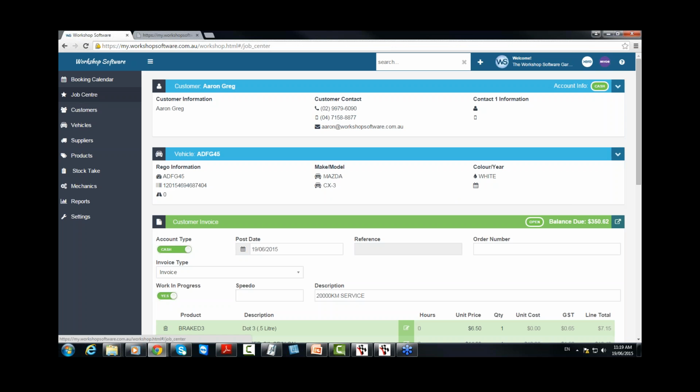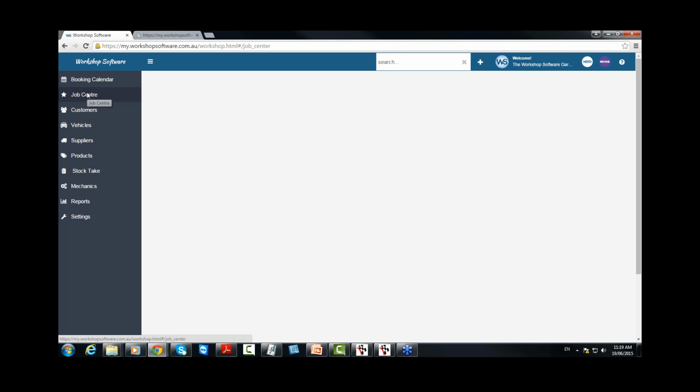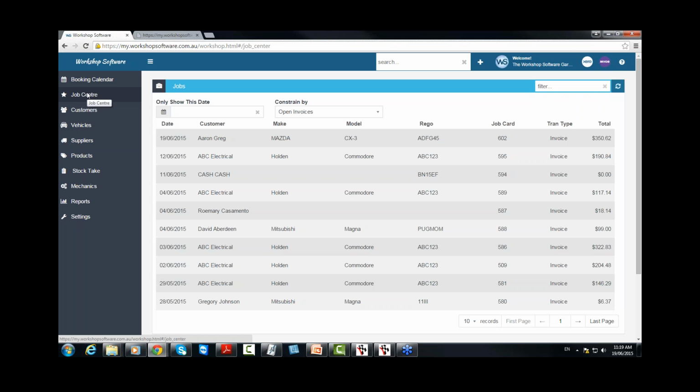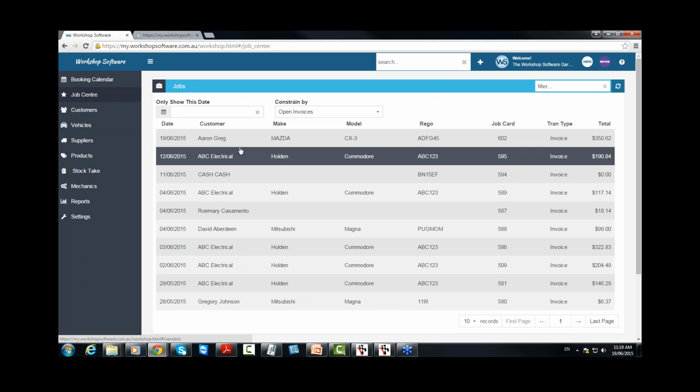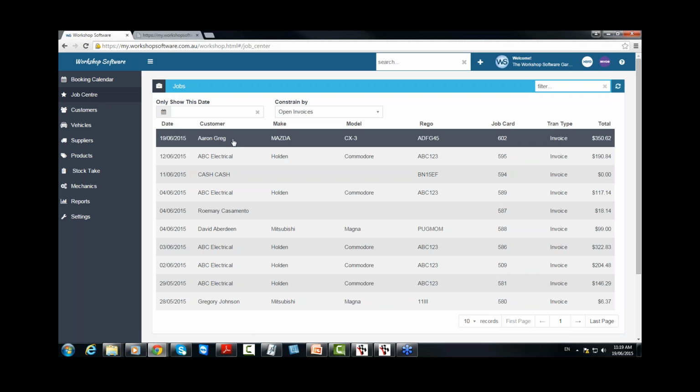So if I have a look at my job center, which is on my task panel, the job center shows all of the current jobs that you've got going on in your workshop. Okay, so all these jobs are going on in my workshop. So mechanics could be working on them. We could be awaiting some parts for them, but they haven't yet been finalized. So we can see Aaron Gregg, he's my top one.